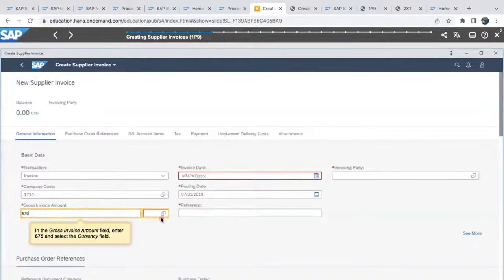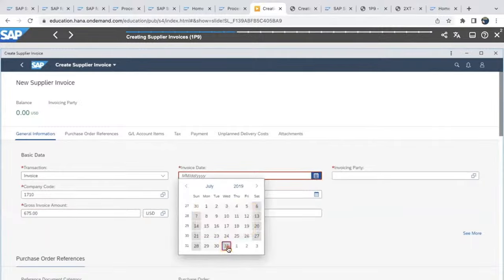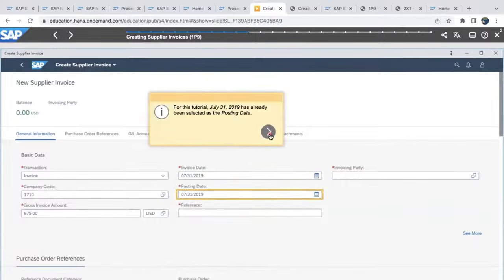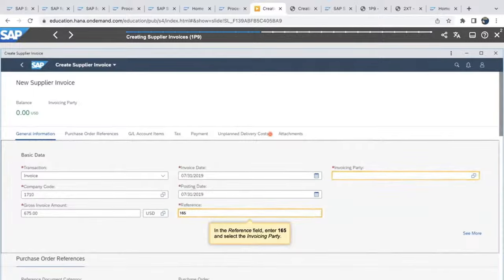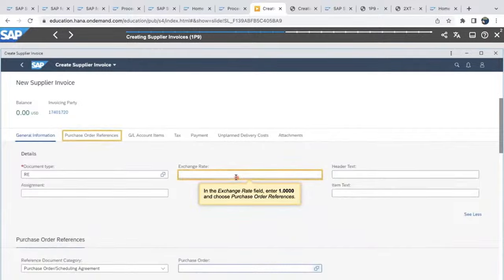675, currency USD, invoice date whatever is suggested by the system, 165 is the reference number, then invoicing party, we already know that one, the invoicing party which was given during PO creation. Then click on the check button. So exchange rate is 1.00. Then the exchange rate will be automatically copied from the purchase order.